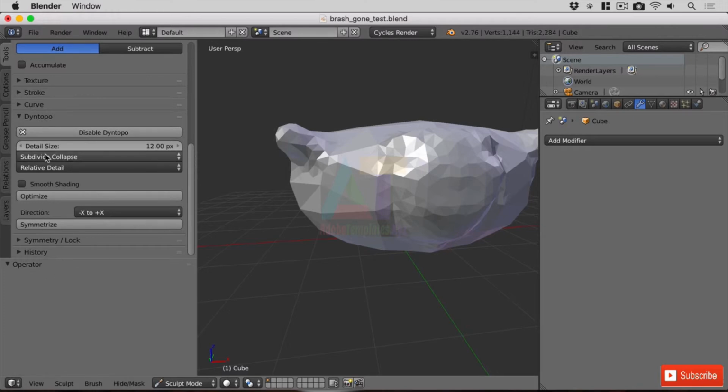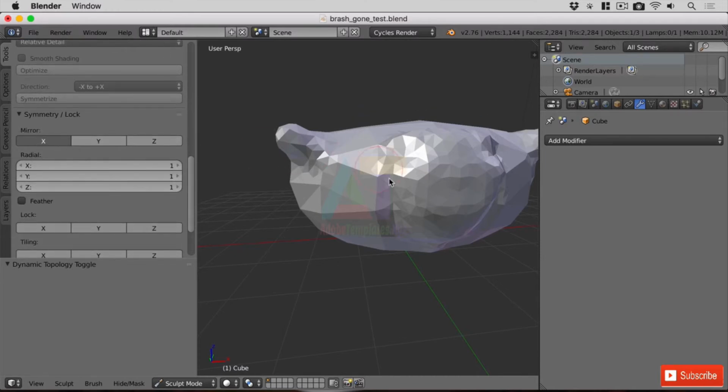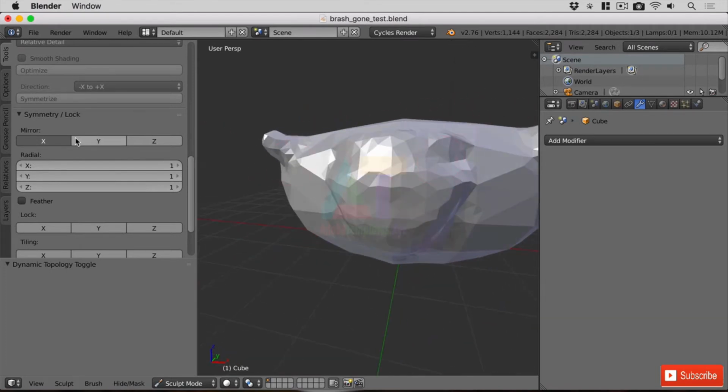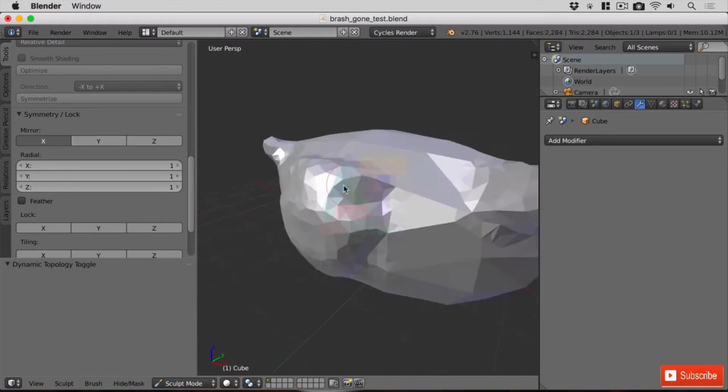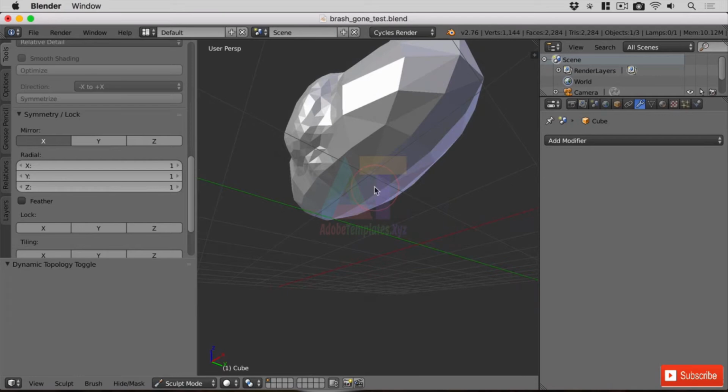And we can see if we turn dynamic topology off, symmetry and symmetry lock down here is locked to the x-axis at the moment, which means that, as you can see here, along the axis it will mirror, and we can change that if we want to the y-axis, which will do this way, and the z-axis, which will do the top and the bottom. And of course that will depend on the orientation of your model.